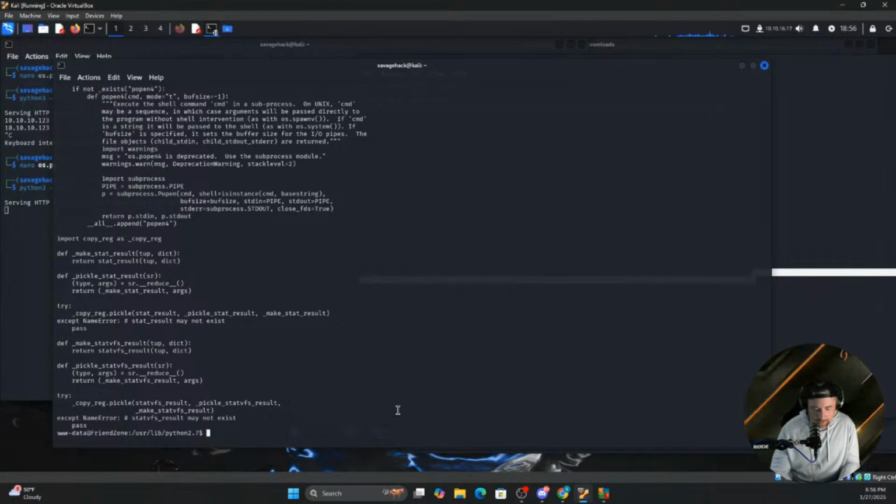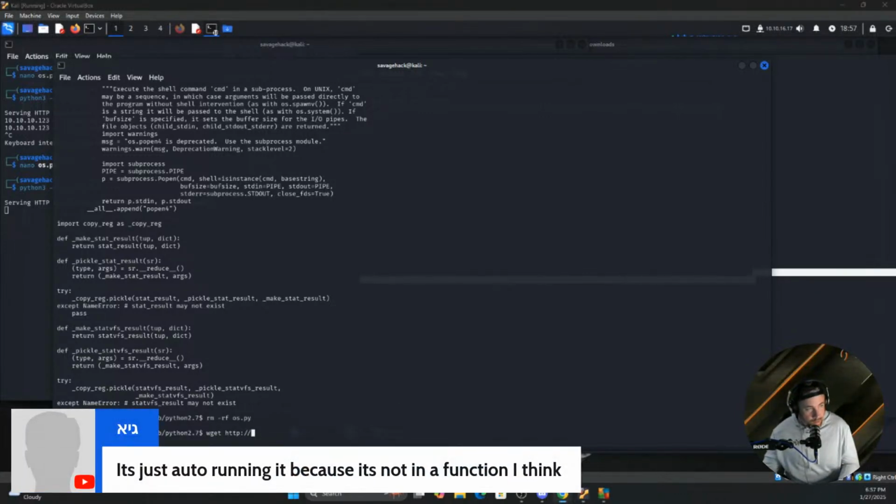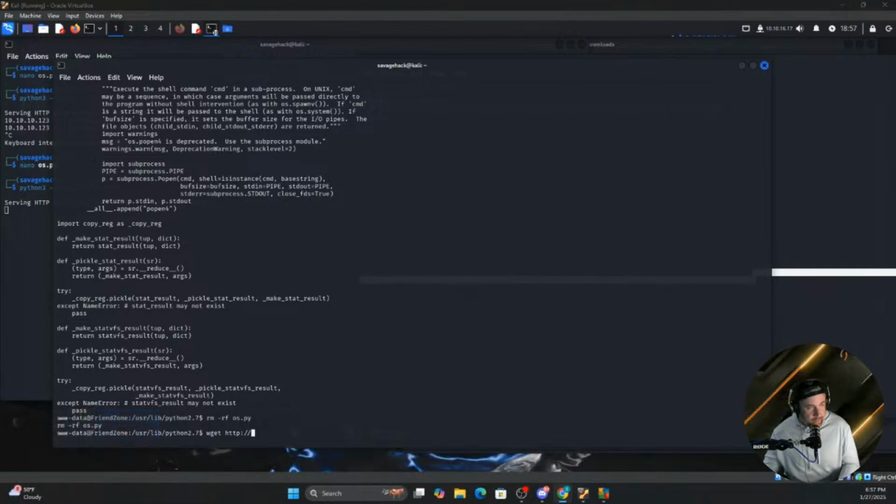Okay. We need wget http. Actually, no, we need to remove the other one first. So rm -rf os.py. Cool. It's auto running because it's not in a function. I feel like I need to do some more reading on that.